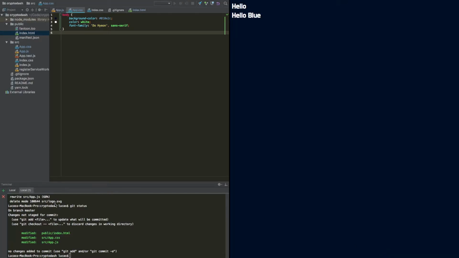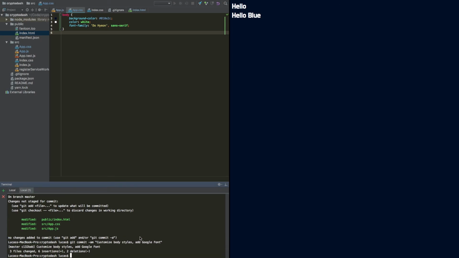So with that, we're gonna do another git commit, and we're just gonna say, add Google font, customize body styles. There we go. Okay.